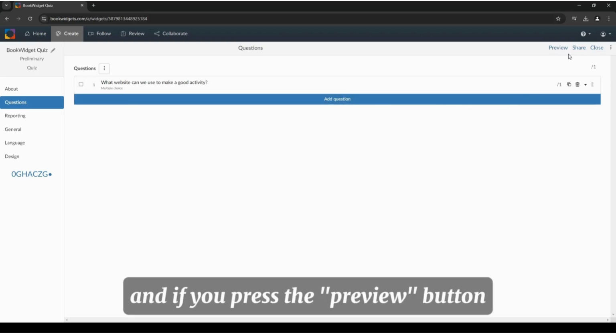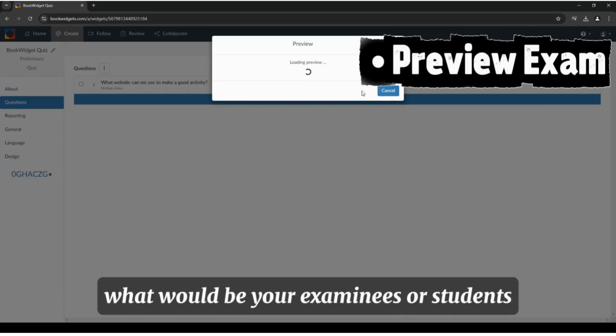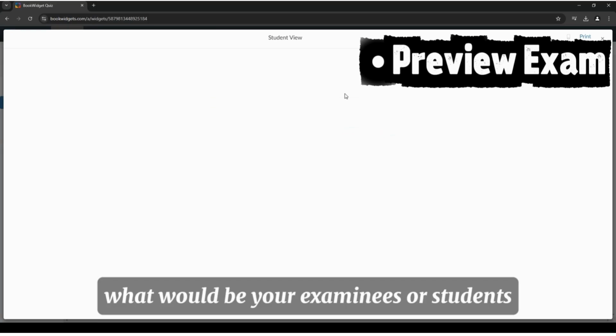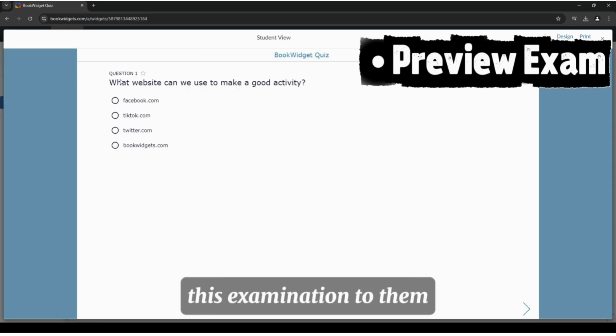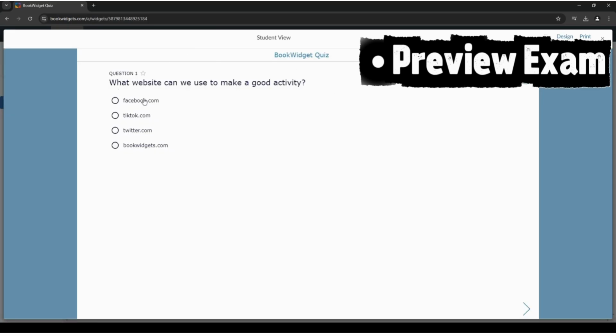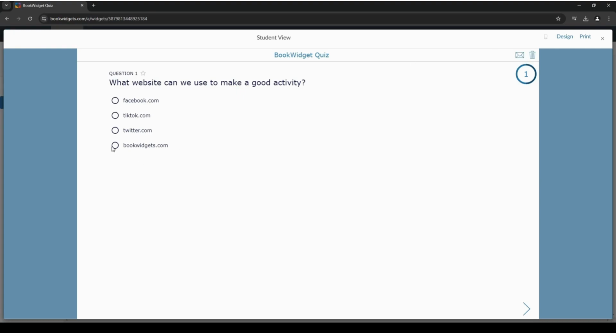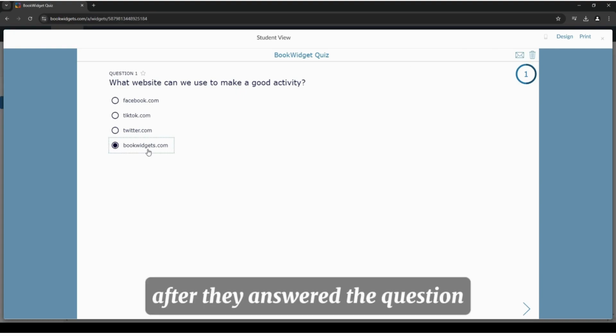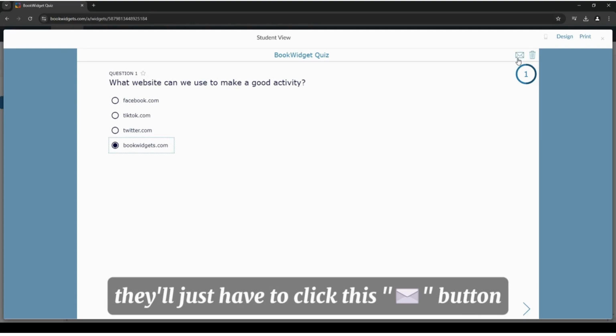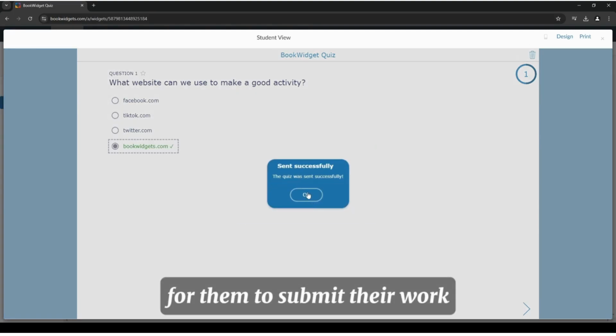And if you press the preview button, you'll get to see what your examinees or your students would see if you share this examination with them. You can also answer the questions that you've made for your students. After they answer the question, they just have to click this mail button for them to submit their work.